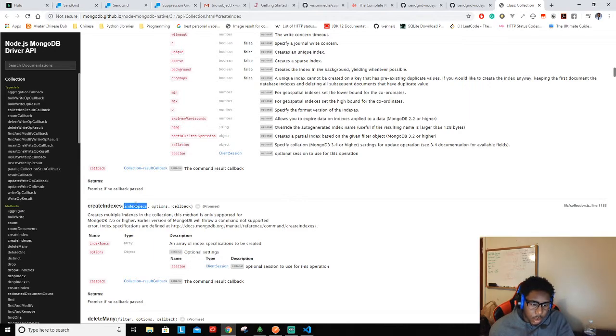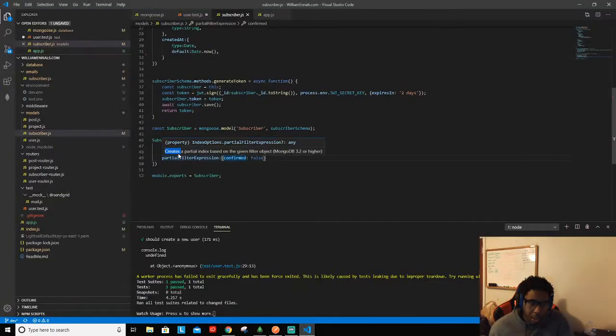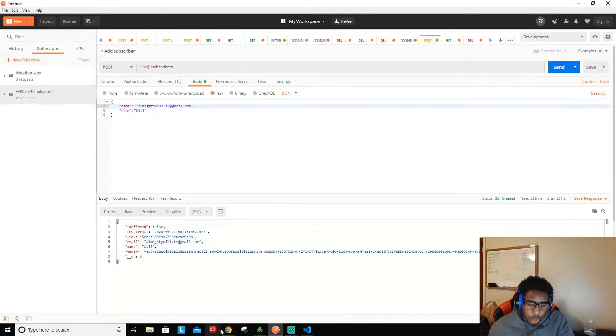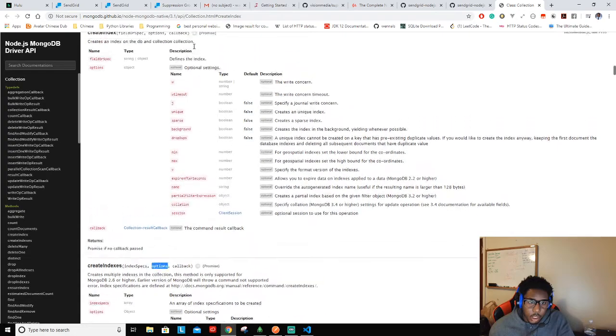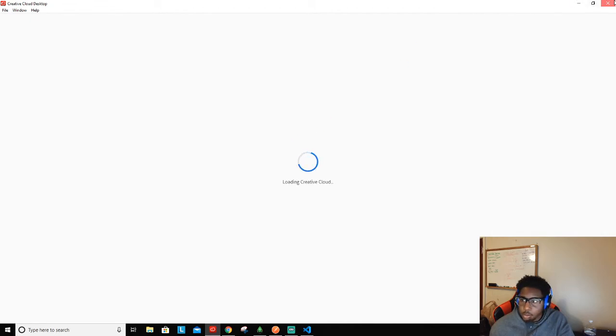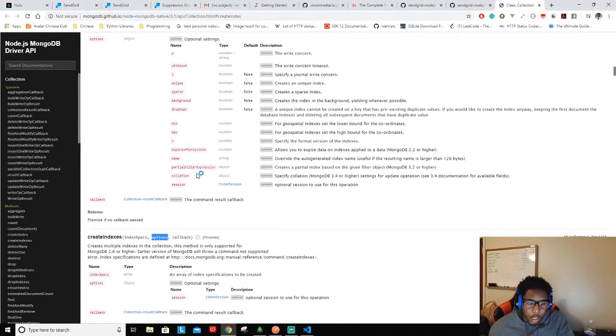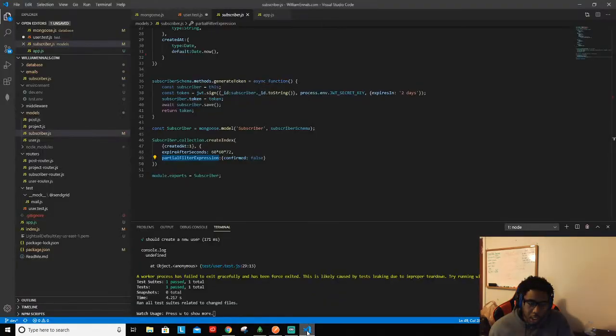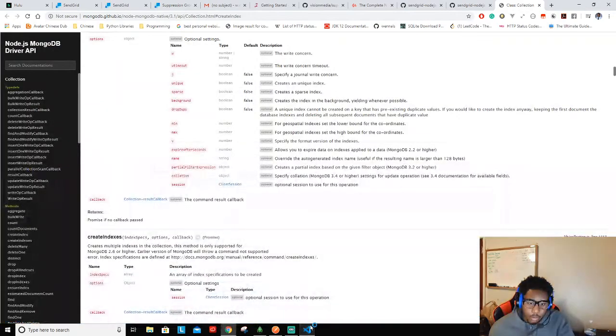So you give it the indexes that we want, and these are the options, and the options were to expire. And when you look at it, expire after seconds allows you to expire data on indexes applied to a date. So that's what that was doing. And then the partial filter expression creates a partial index based on the given filter object, and the object was created at, well, is confirmed. That's how we filtered our data. And that's really it.